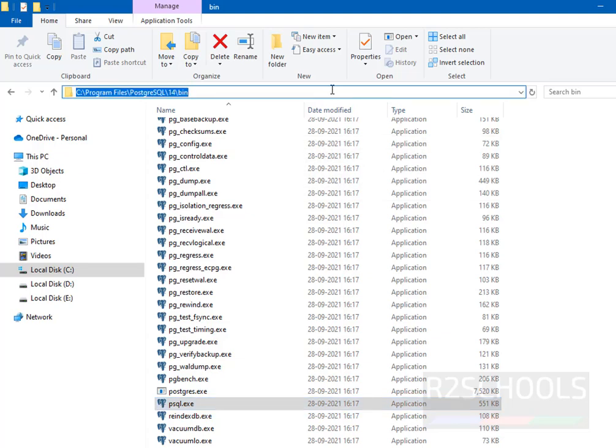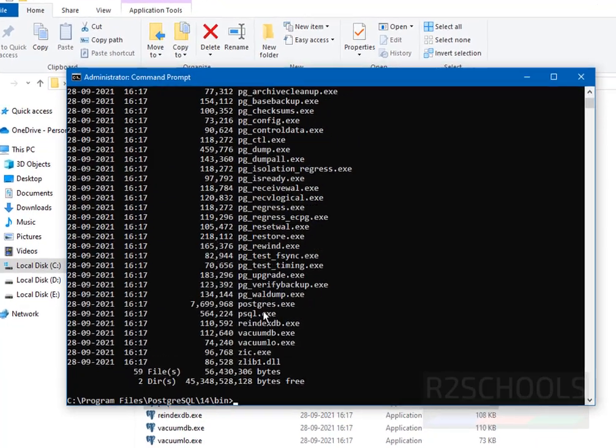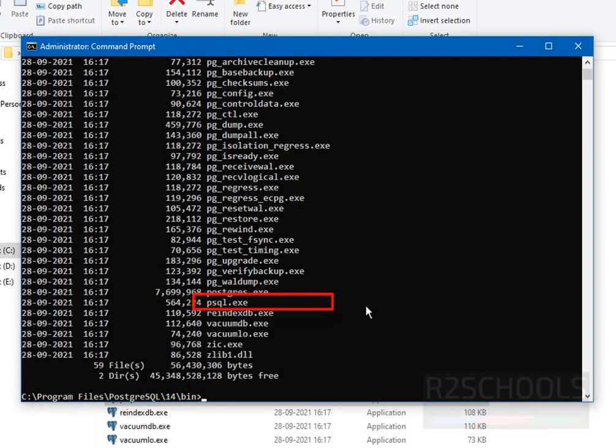Copy this location and go to command prompt. Then cd, right click and press enter. Then type dir to get the list of the files or directories in this directory. See, we have the psql utility. Clear the screen by typing cls.